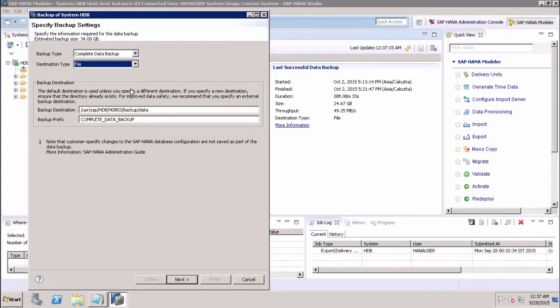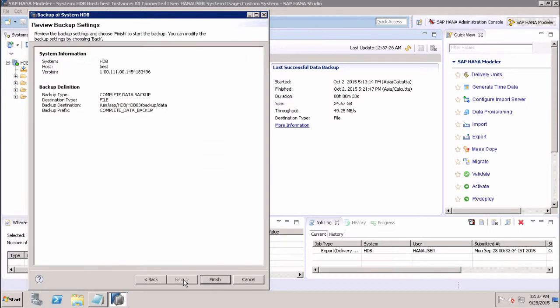For improved data safety, SAP recommends that we specify an external backup destination. So this is my backup destination and this is my backup prefix. After that, we have to click on Next.